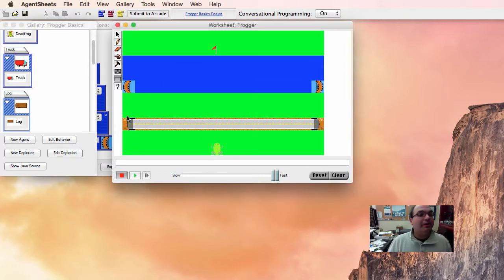Again, I don't want to play fair. I'm getting rid of that guy. Let's play. Ah, there's our frog, okay? You can see Frogger now. Again, I can just get across the water.